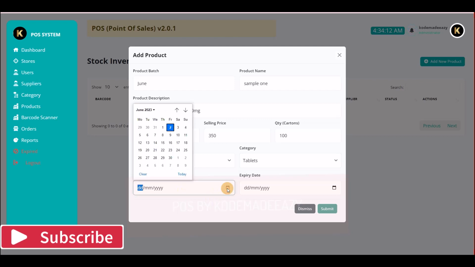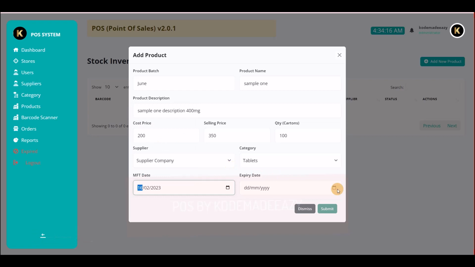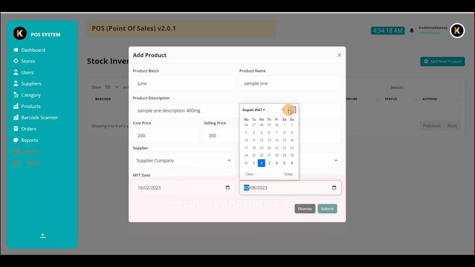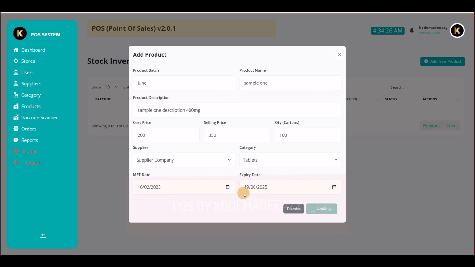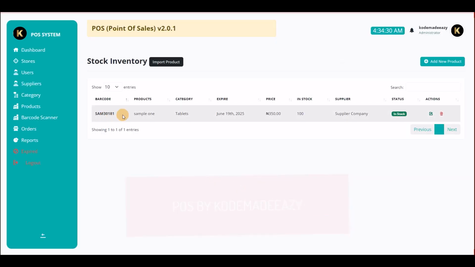Now we can select the manufacturing date from here. We can also select the expiration date for this product we want to insert. Let's select this one, then let's submit. The product sample one is created successfully now, as you can see.